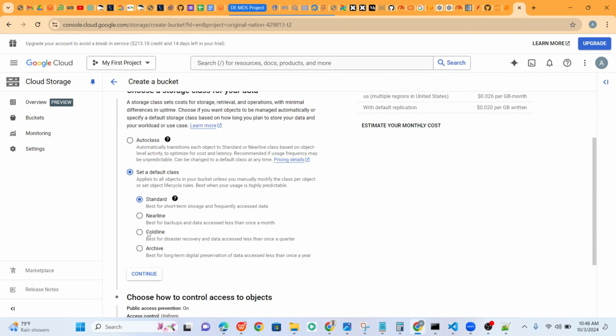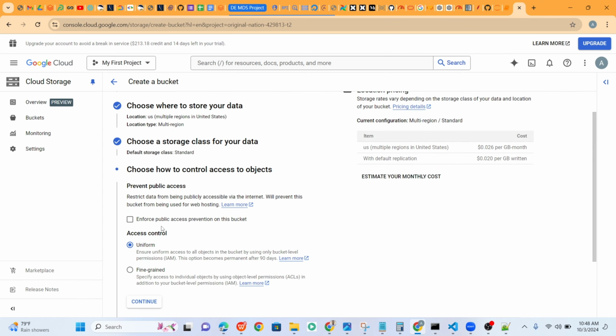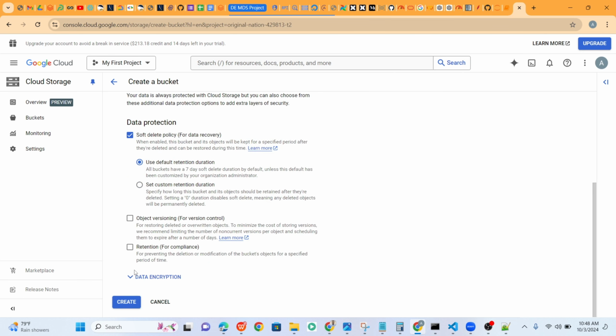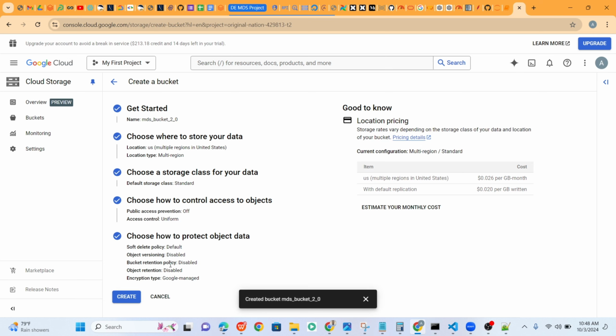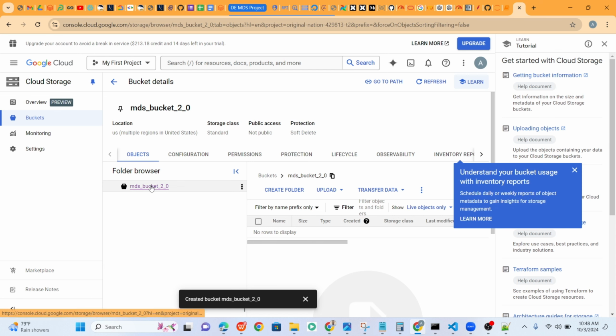I was actually guessing that it's going to flag it. So I think everything is standard. And check this and continue, then create. All right, created bucket MDS underscore bucket underscore 2 underscore 0. So these are our buckets, which is good. All right, good to go. So the next thing I'm gonna do, since I've set up our Google Cloud account and set up our GCS bucket, we want to set up Postgres and Docker.